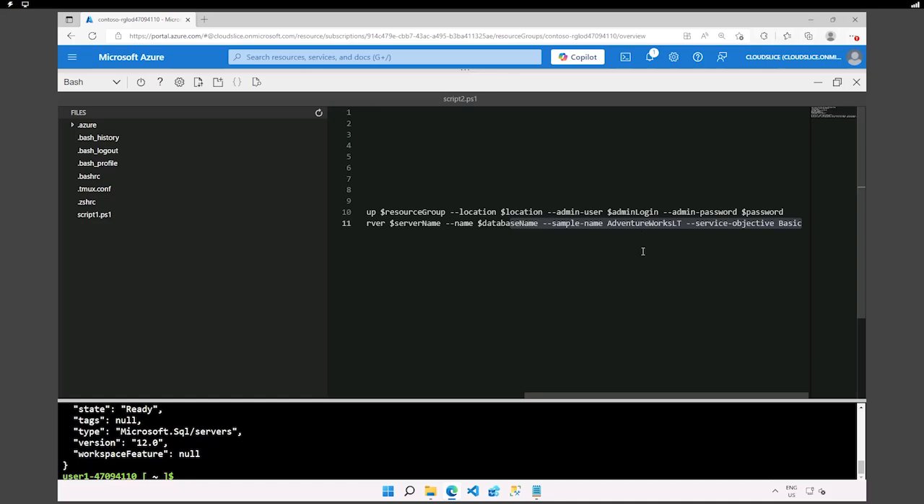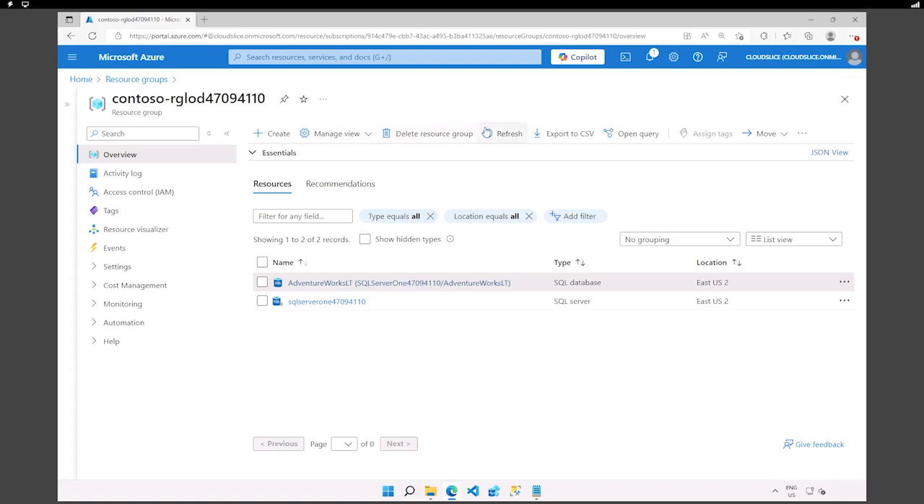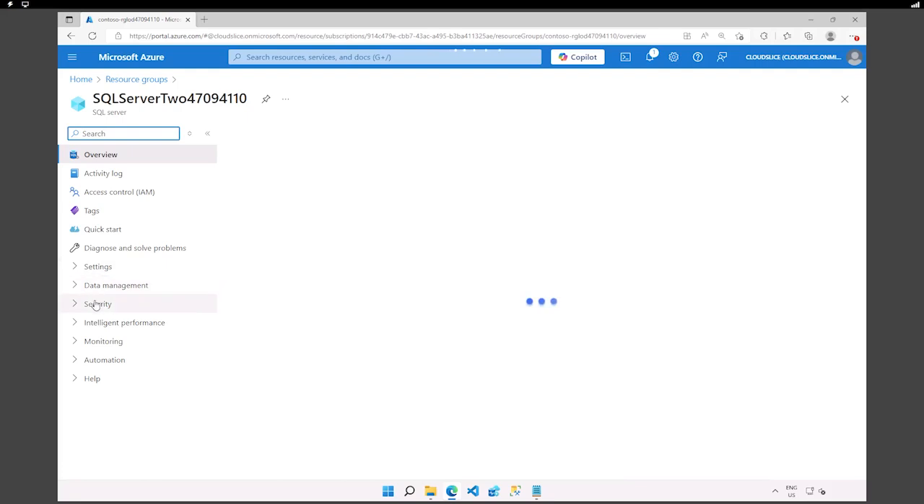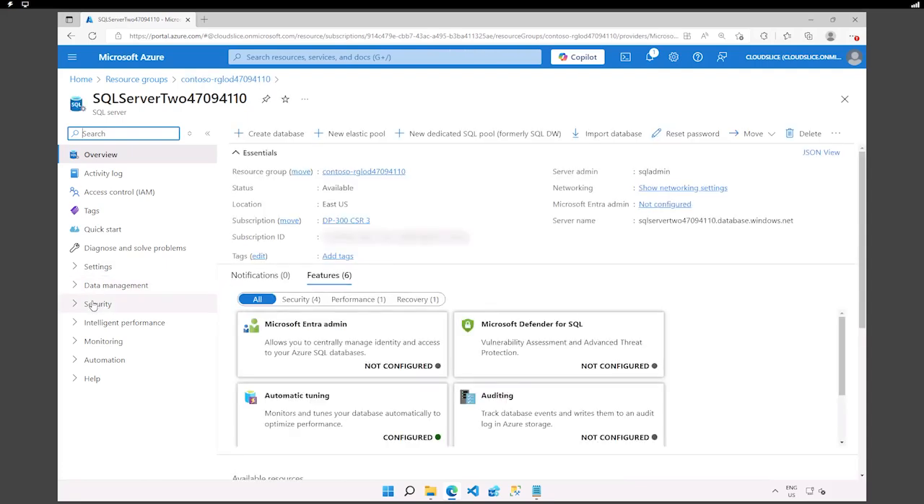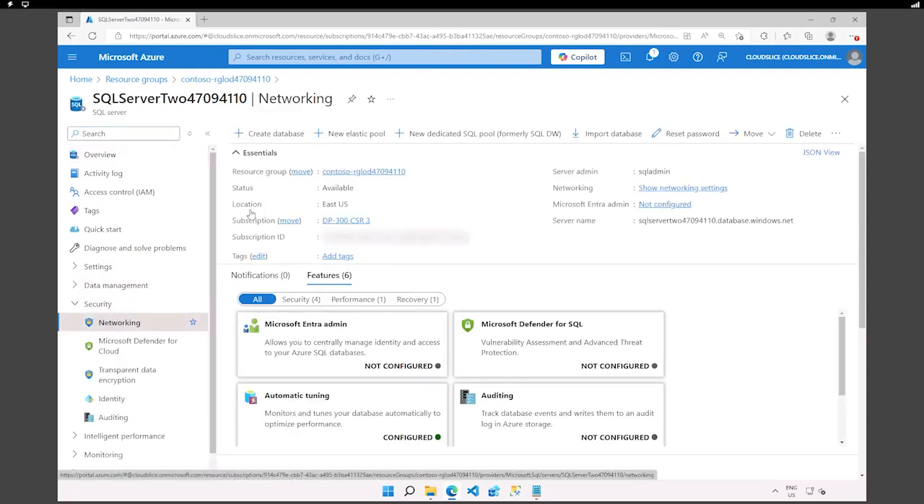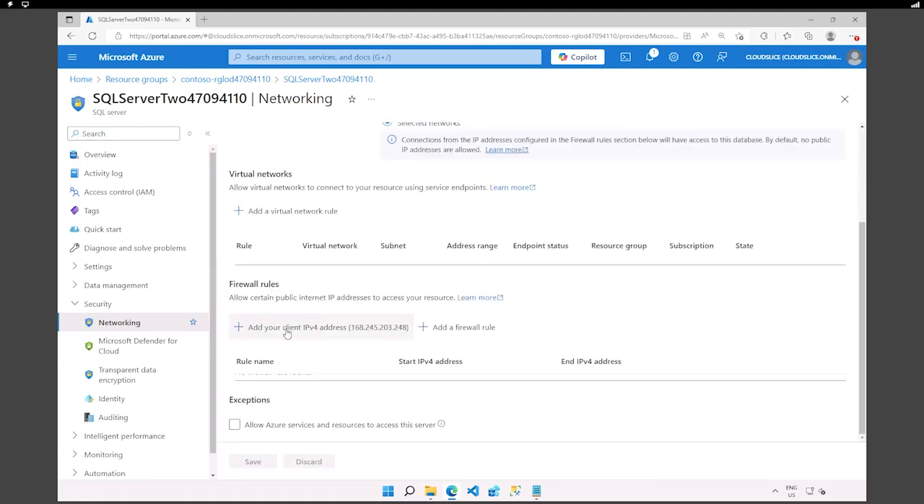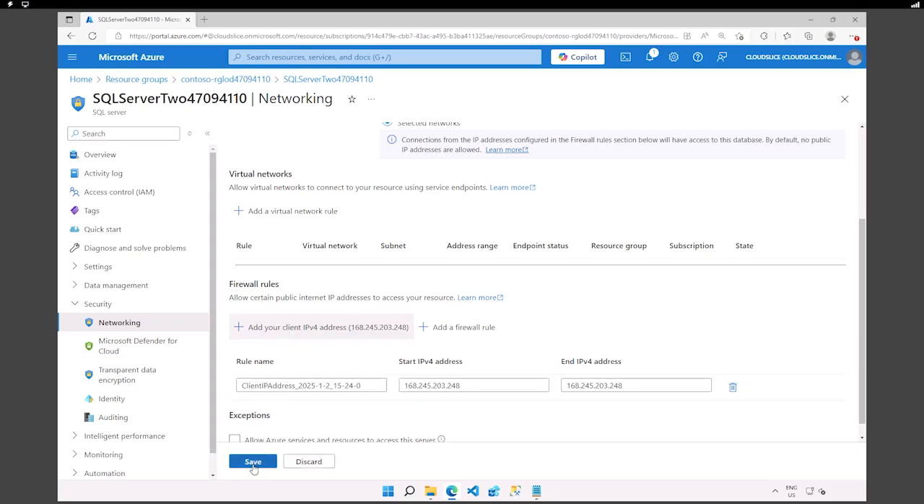All right, so the deployment is now completed. So let's see what has been deployed. I'm going to refresh the scope of the resource group once again. So previously we had the server 1 and the database being provisioned. So let's go ahead and refresh. So now we can see that we have the server 2. Okay, so as a repeat, I'm going to open it. I'm going to go on the security networking to add the client IP as we have done before. All right, perfect. Save it.